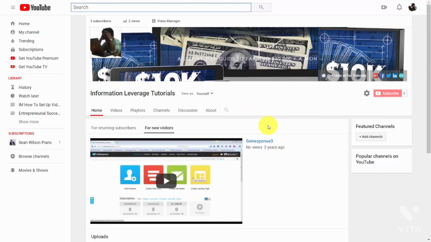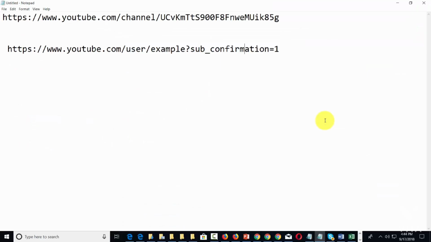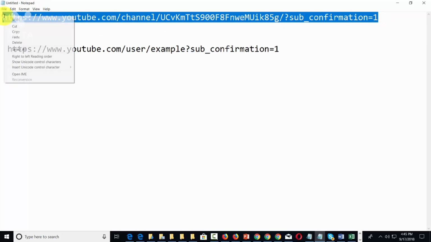So what you're going to want to do is go to your channel button and get your channel address. Now, once we have our channel link, we're going to want to make it look like the link that's at the bottom here. So we're going to take this information and copy it. And then we're going to put it at the end of the backslash on our channel. Then we're going to take this entire URL, copy it, and then distribute this to those whom we want to subscribe.